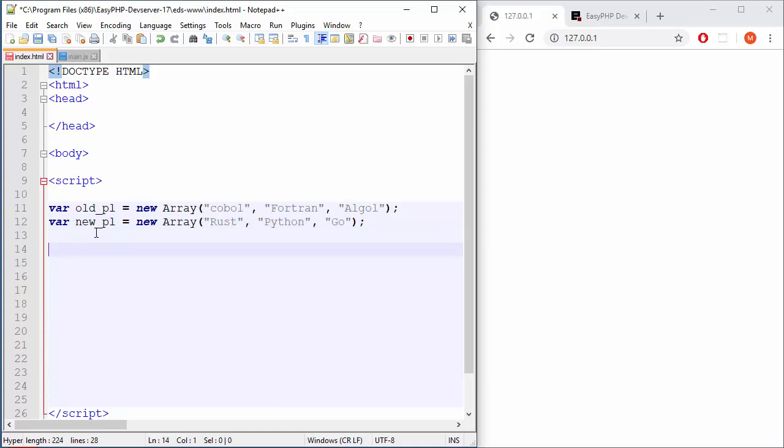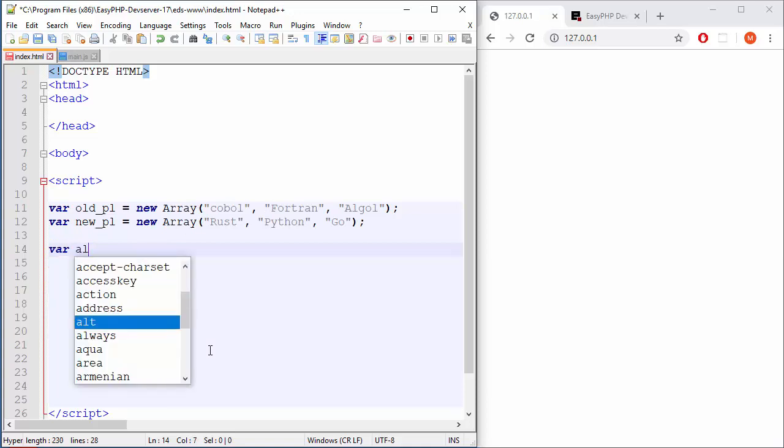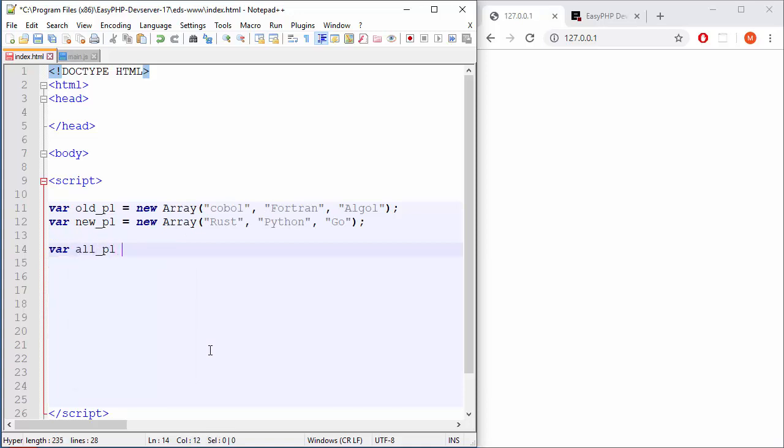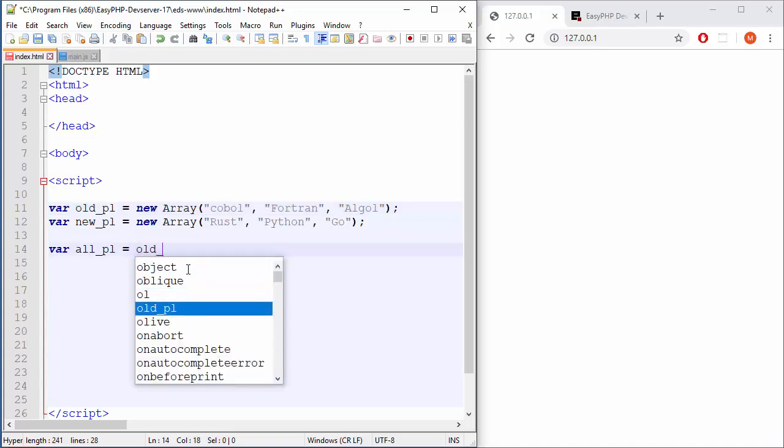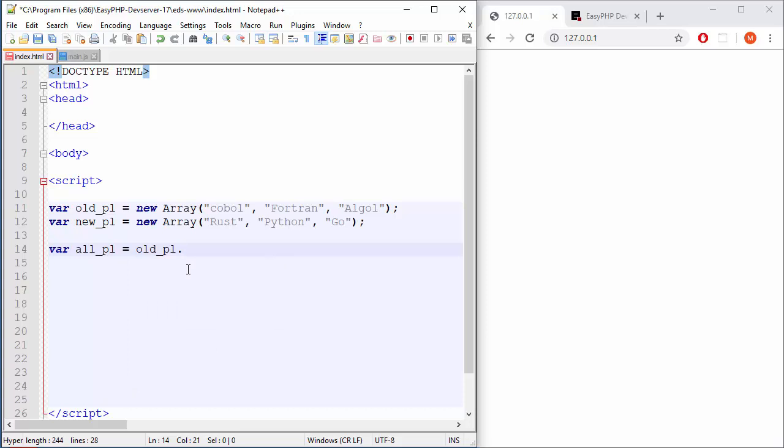If you want to create a new array and immediately concatenate these things into that new array, you will proceed like this. Var all programming languages equals, and now here's the thing. You need to state the first array, like the base. So old PL, and then dot, and then we are going to call a method or function dedicated to concatenation. In JavaScript's case, that is concat.